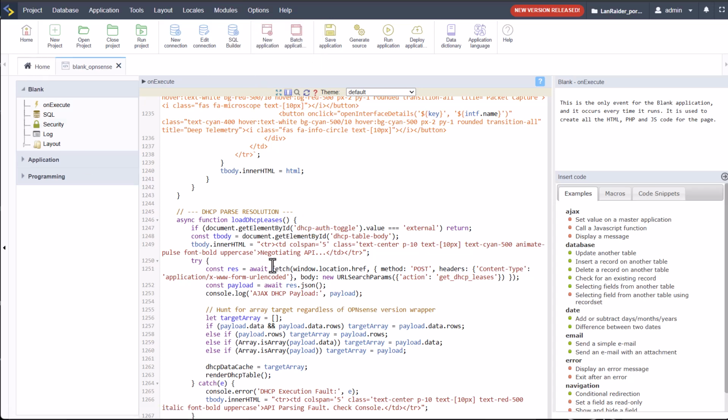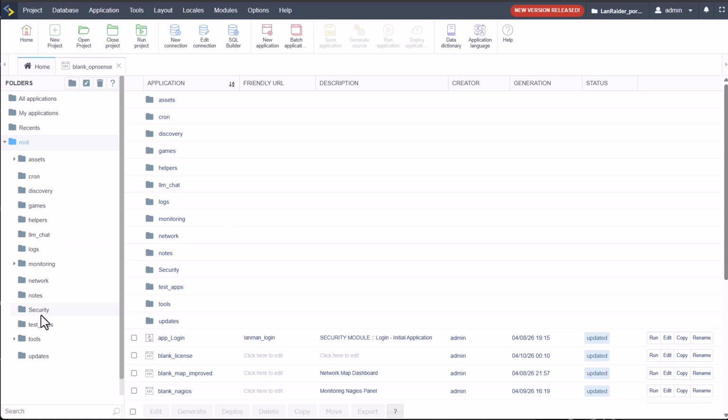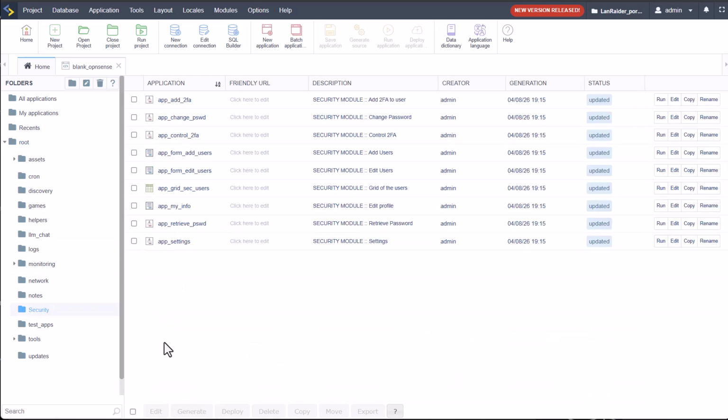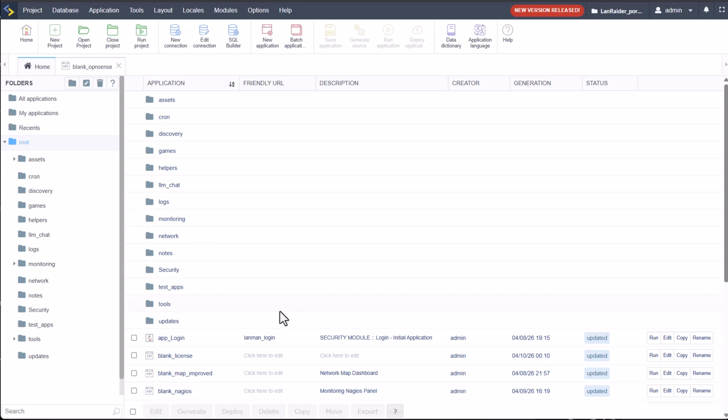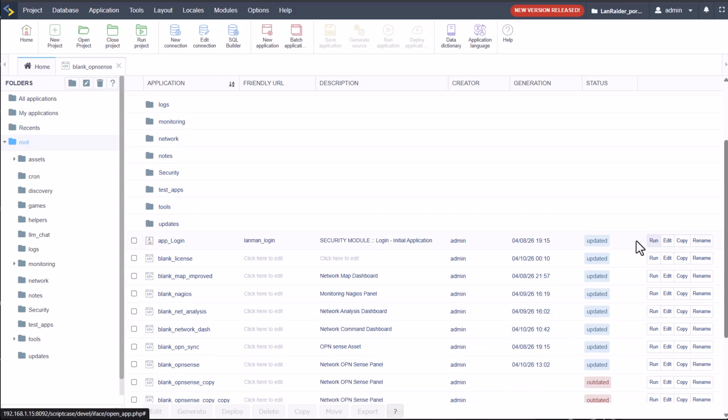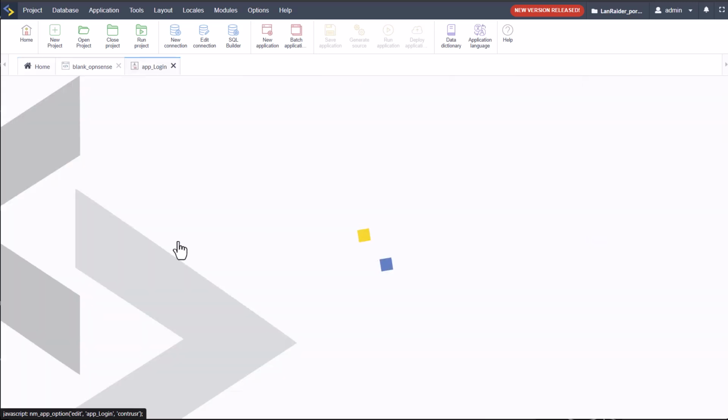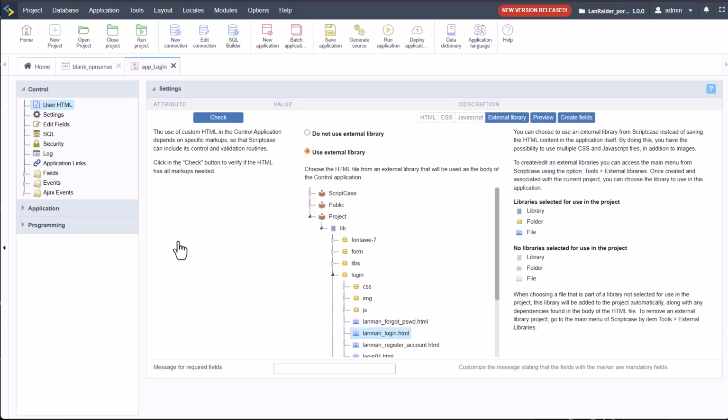So let's come here to my home panel, and here I will visit my security folder within my project, of course in my Scriptcase environment. Where else would I be? Now here I have typically my login page. I've actually moved that to my root folder so that I can quickly run it from here as and when I want to. So that's just something I like to do. So I've placed that in root.